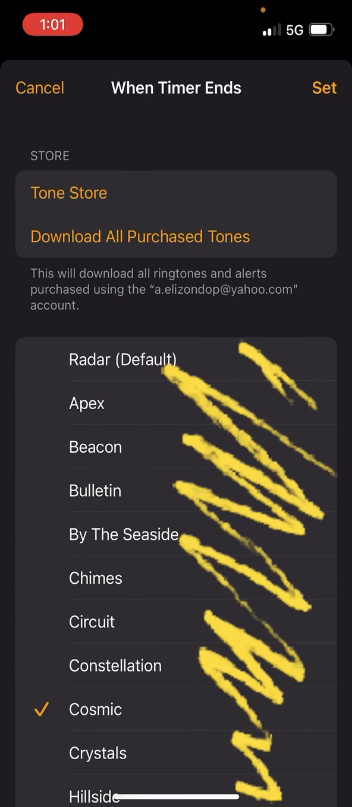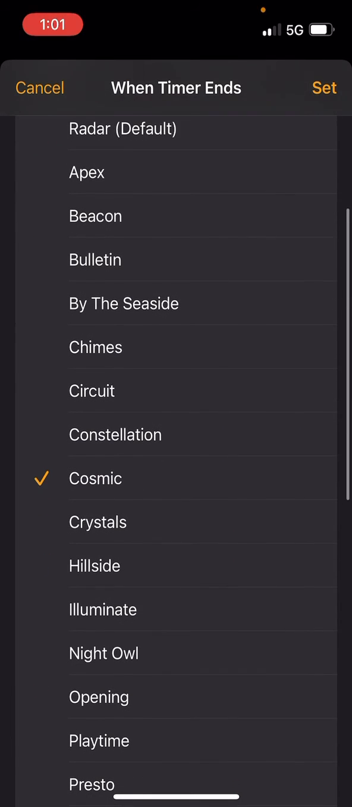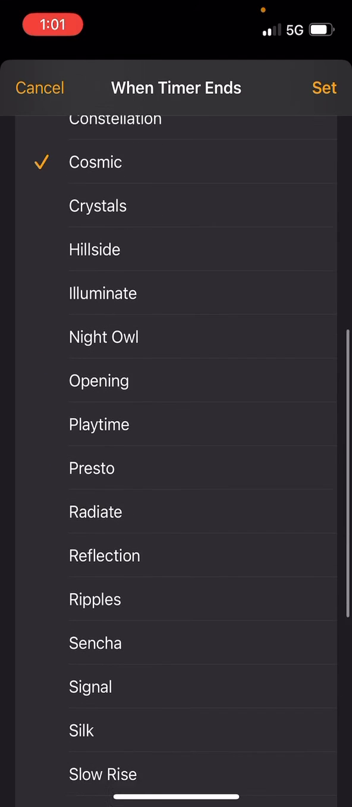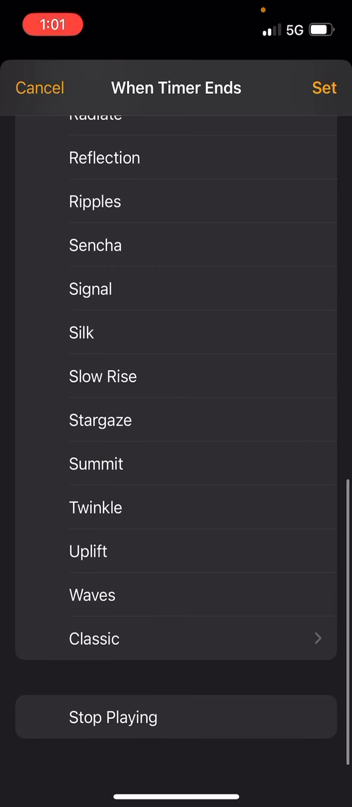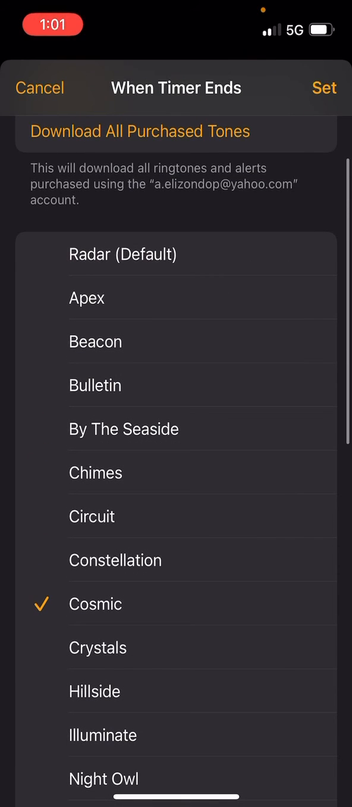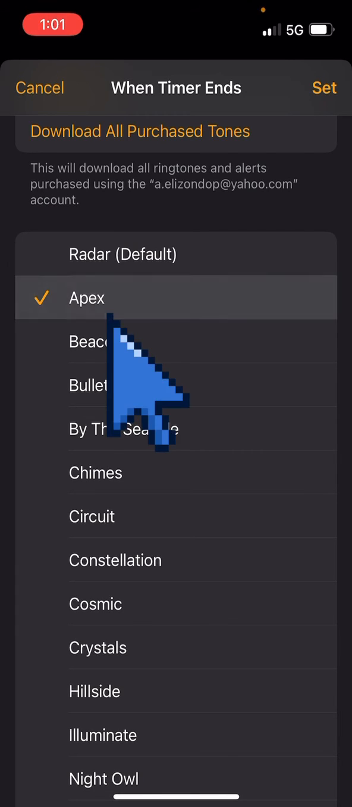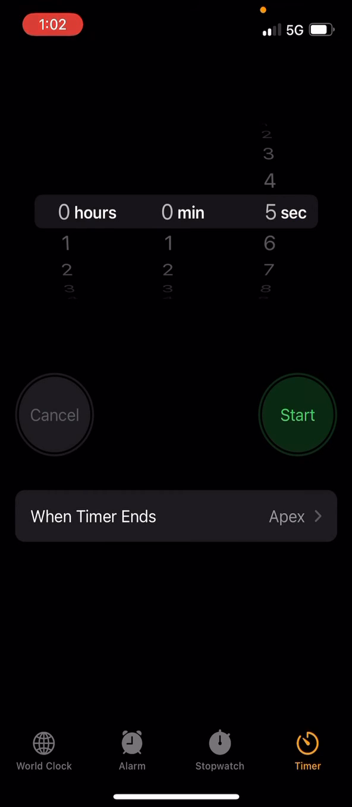Right here in this section, we have the available tones. As you can see, the Cosmic one is the one that's selected. You can scroll down, and you see we have all these options. If I wanted, for example, to select, I don't know, Apex, the button right here where it says set. And now, as you can see right here, it says Apex.